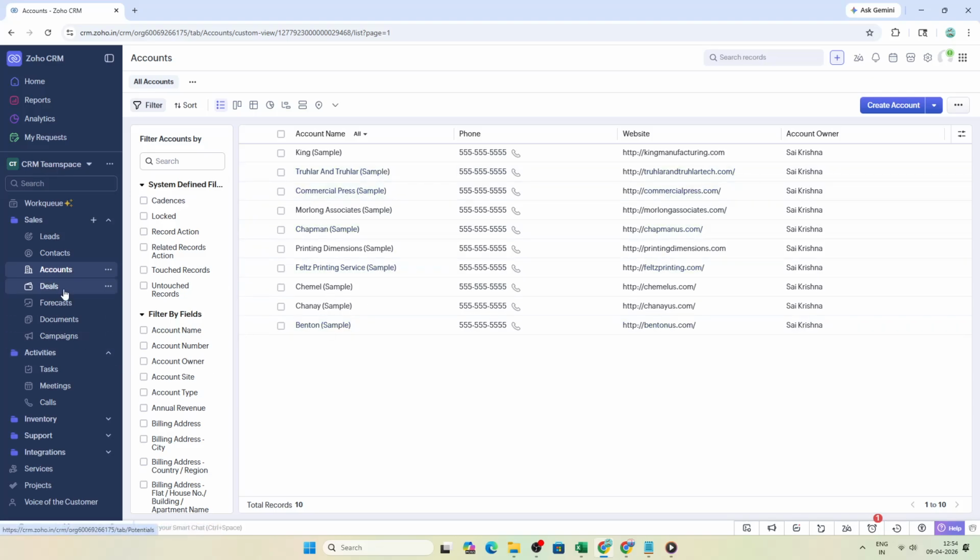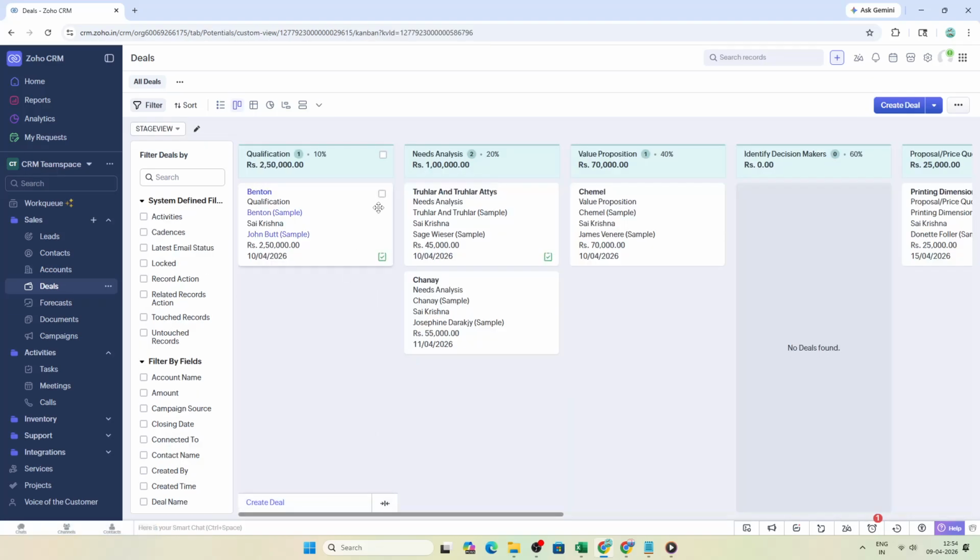Then create a deal to track potential revenue. Move the deal through the pipeline stages such as qualification and proposal by dragging it along the board. Update the amount and expected close date as you learn more to keep your forecast accurate.